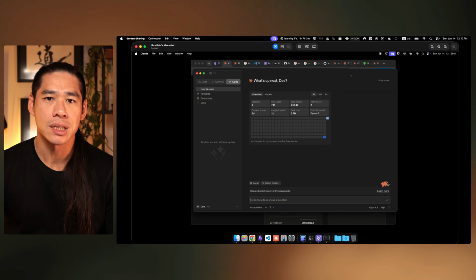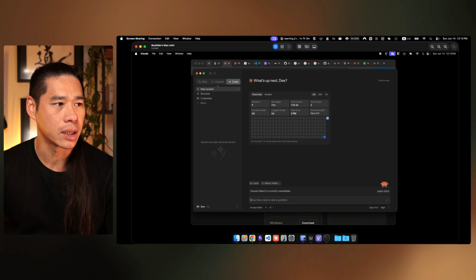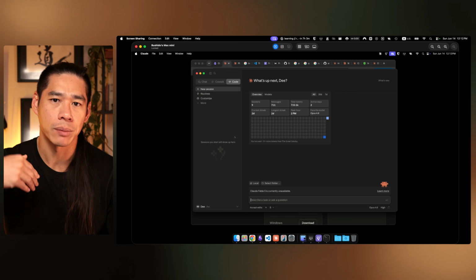If you've never worked inside of Claude Desktop before, this is what it'll look like. You'll have your chat, your Cowork, and your code. You can see I'm signed into my Pro plan in there. Good enough for now. We're going to leave this. We'll come back to it later.